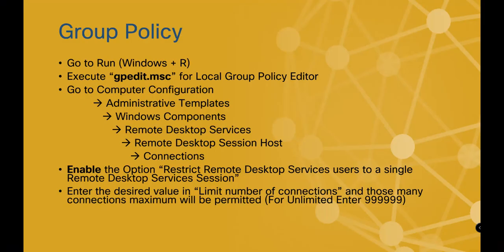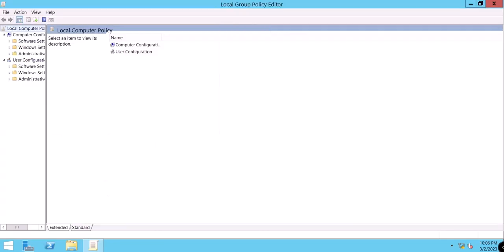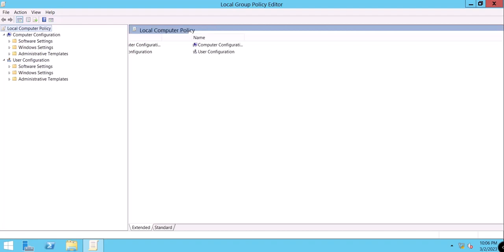So here my remote desktop services role is running. Now we will edit the group policy for the maximum number of connections permitted on this system. By default only 2 connections are permitted, and we are going to increase it to as many as we want.